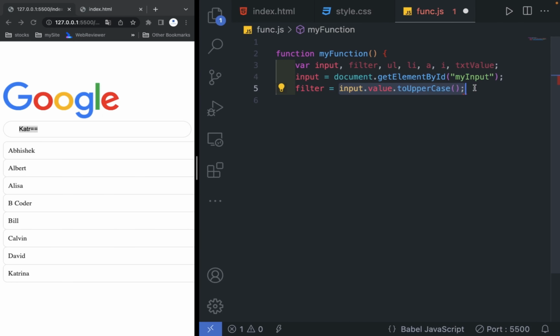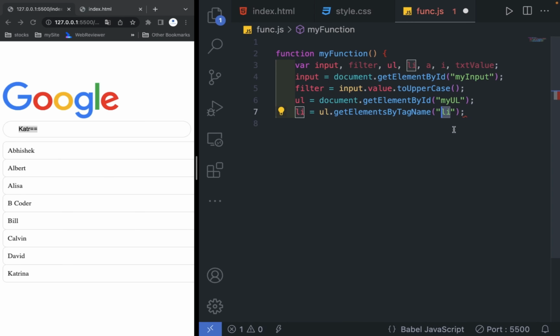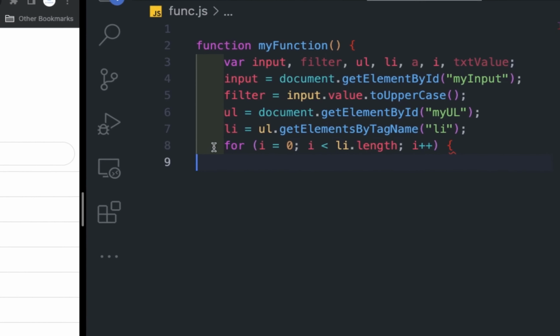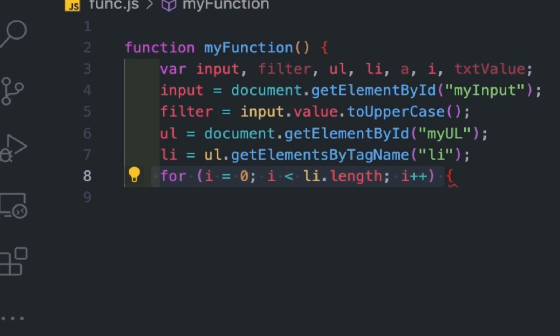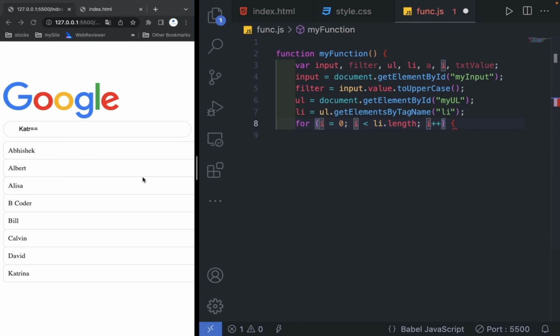Then I am writing filter equals input.value.toUpperCase(). So whatever value I write in the input box, suppose I have written KAT, this KAT will become uppercase and be stored in the filter variable. Then I am writing ul equals document.getElementById with myUL. As you have seen, we have given myUL to the UL tag ID. Then I am writing li equals ul.getElementsByTagName li, and now we will use a for loop because there are multiple li we have used.